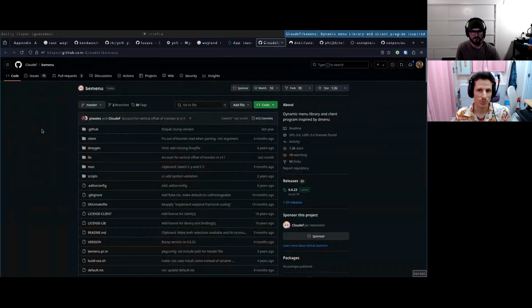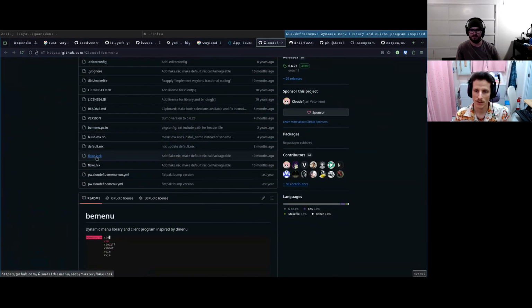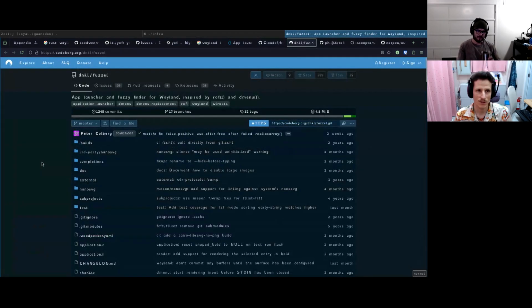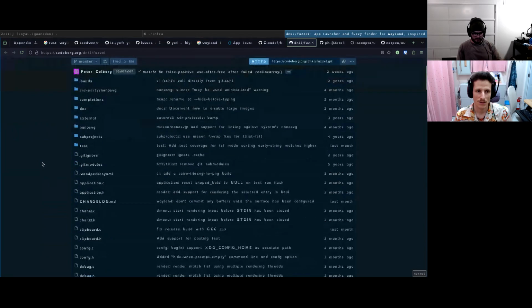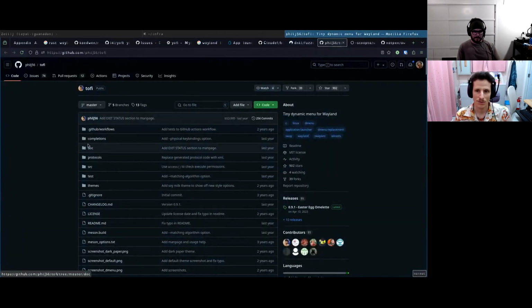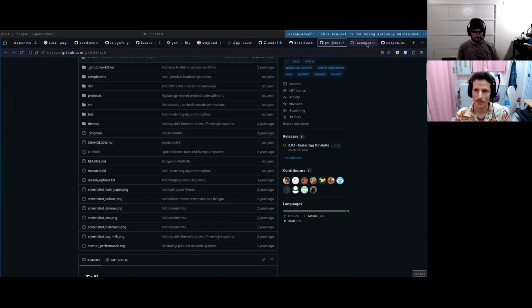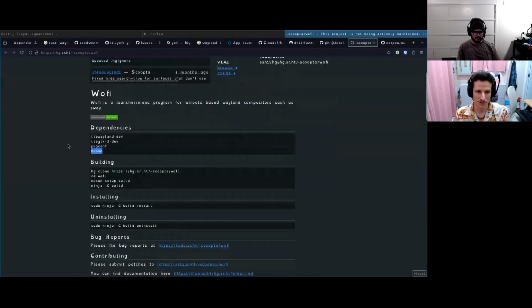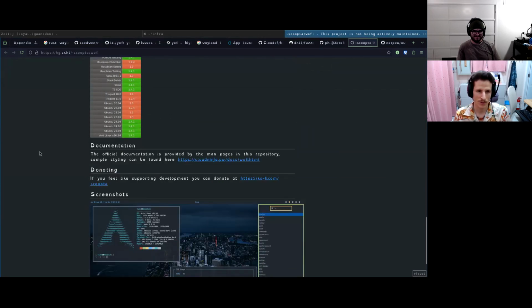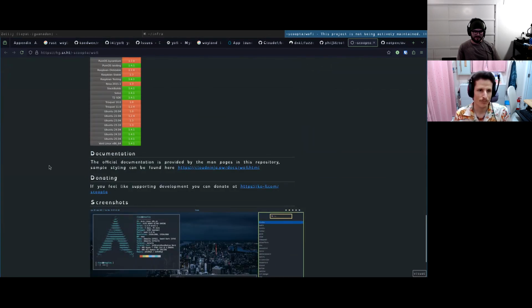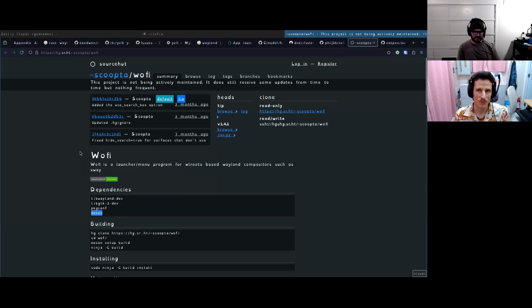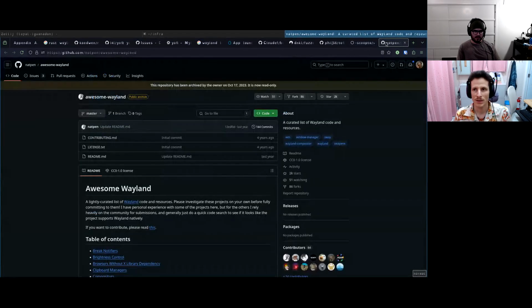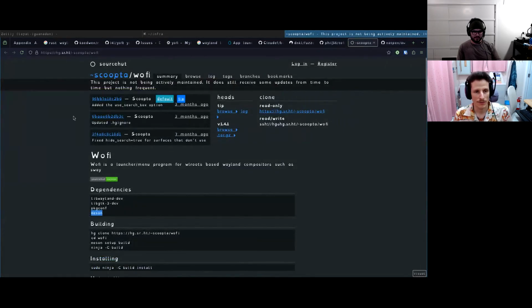Okay, what is this? B menu, it's in C, and Fuzzle is in C, and Tofi is in C. I mean, my window manager is in C, so what am I trying to optimize here? What is this in? Oh, we looked at this, and Go to log. Okay, let's just pick one. Wolfie. Okay.